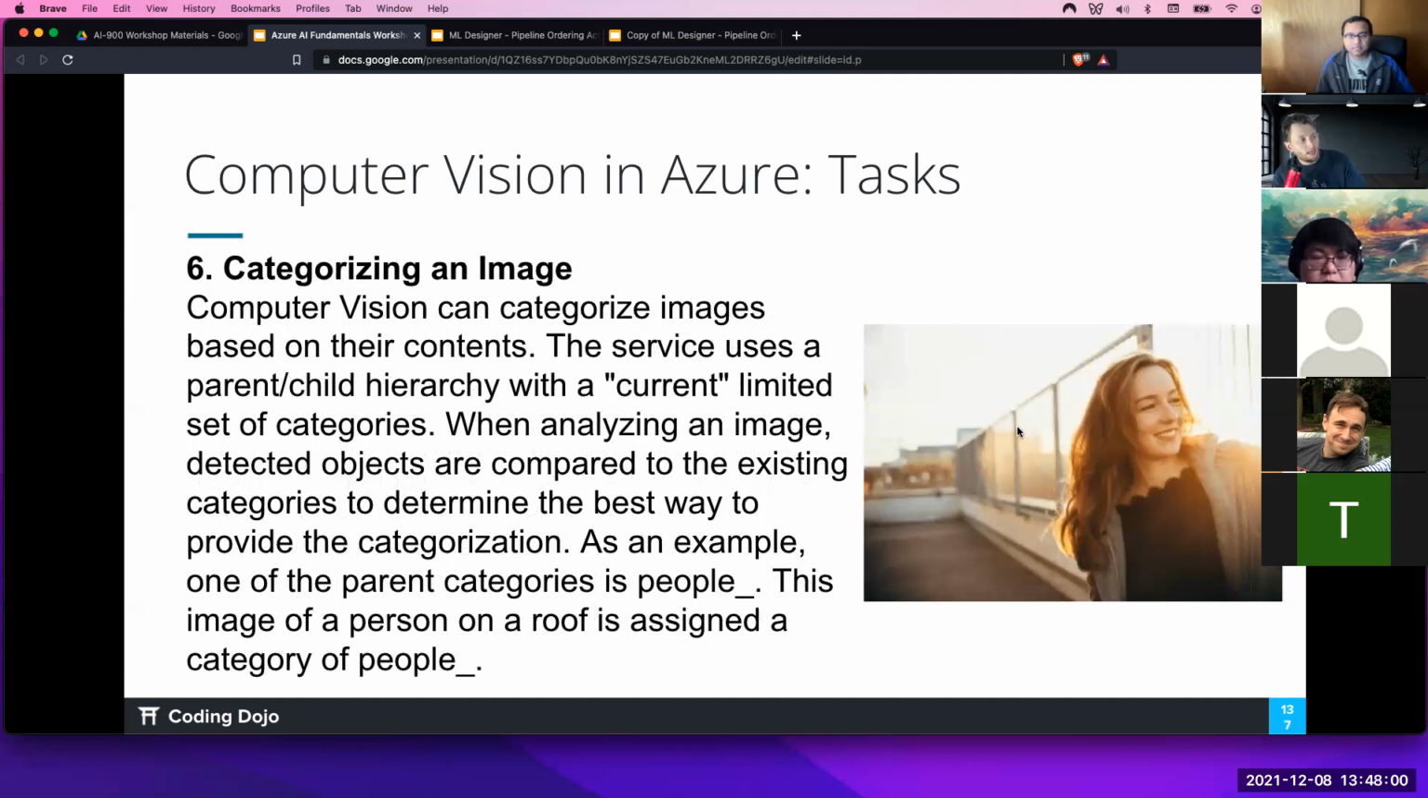Cool. We can also categorize images based on their contents. We can analyze an image, detect objects, and compare them to the existing categories and determine the best way to provide categorization. So if I have a new image, how do I want to file it? Do I want to put this in my happy stock folder or sad stock folder? Let's say I just had a bunch of images that people could use to show how they're feeling. I can categorize that, or just have a category of people. Let's say I'm a marketing firm and I see stock photos of people. Maybe this is just people, or that sort of thing.